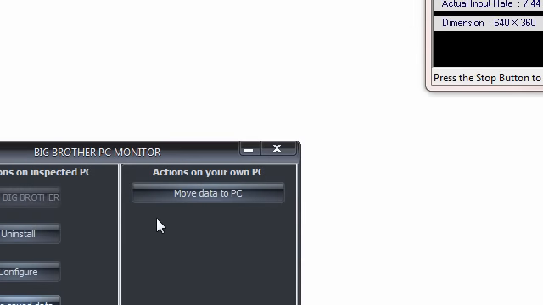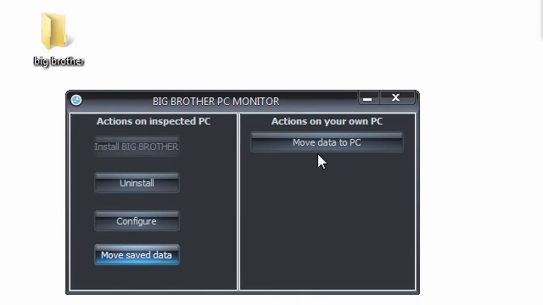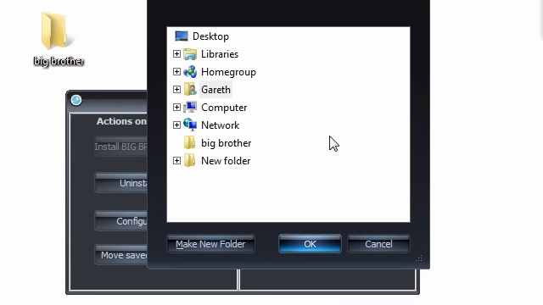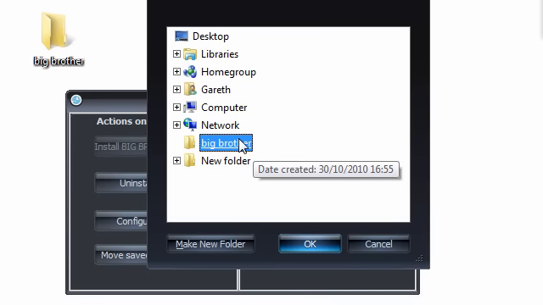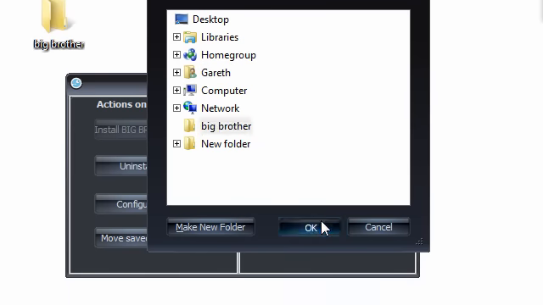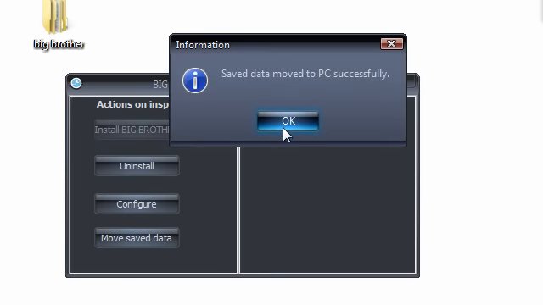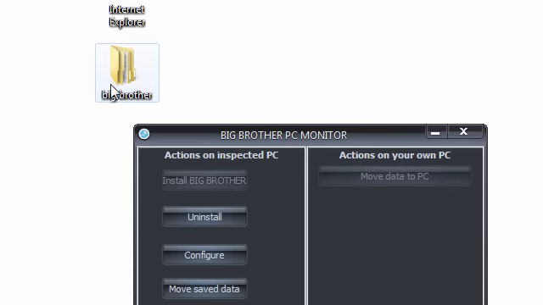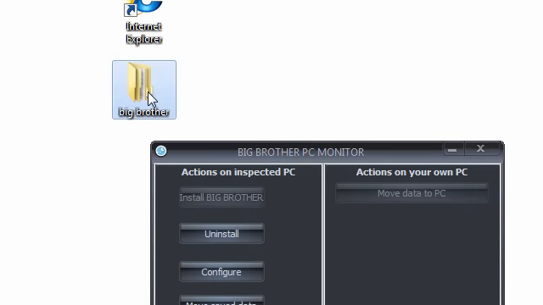So at this point you would remove your USB stick and take it away to your own PC, where you can view the data and move the data from your USB stick to the PC. So click move data to PC. Okay, select a file or folder, sorry. I've already created a Big Brother folder on the desktop, so I'm going to OK that. That's very quick. Open the Big Brother folder.